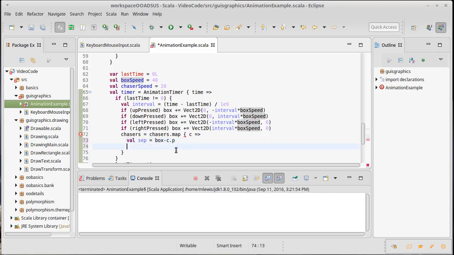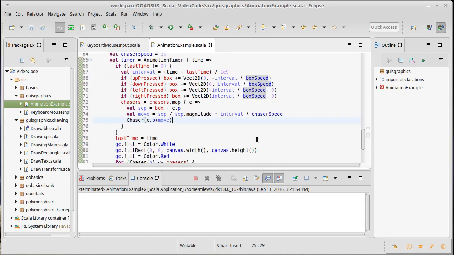Val separation. And then I can make it so that the movement is going to be separation divided by sep.magnitude, which will hopefully never get quite to zero. And then times the amount that we're supposed to move. So this process here is basically often referred to as normalization. It's making it a unit vector. So then times interval times the chaser speed. So the bigger the chaser's speed, or the bigger the interval, the more that we will move. And we're going to return a new chaser with a position that is the old chaser's position plus the amount that we just calculated that they are going to move.